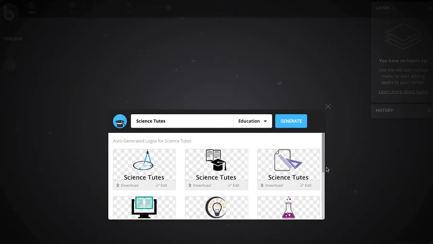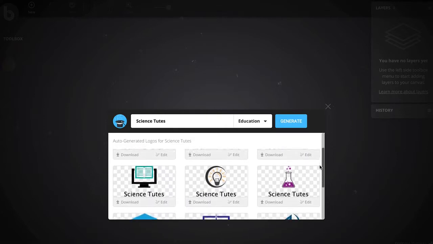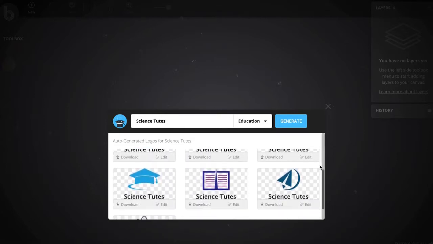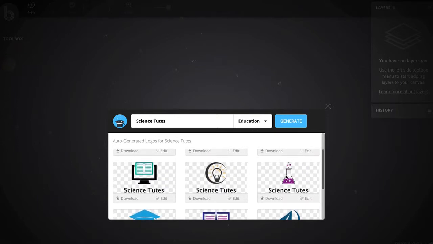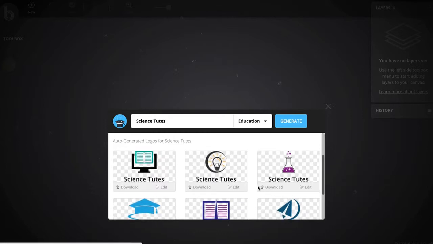All right, so as you can see, they're pretty relevant to the topic that we have got for our business. I pretty much like this one. This is quite cool with the little bubbles and all that. Now, once you've seen a logo that you like, you can literally hit download and that will actually download the logo to your desktop right away. Okay, so that's one way you can do it, or you can further edit and customize the logo by just hitting edit. So what I'll do is I'll show you both ways.